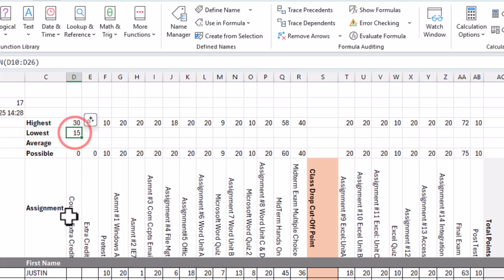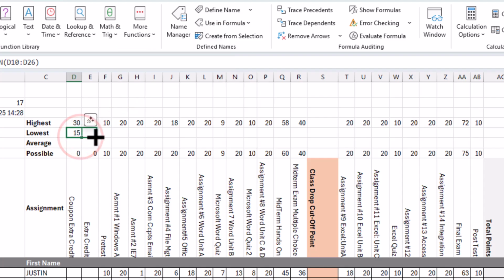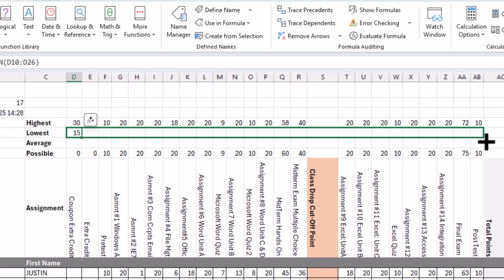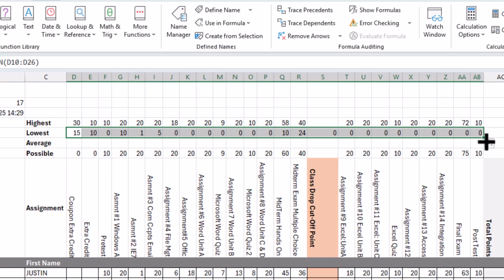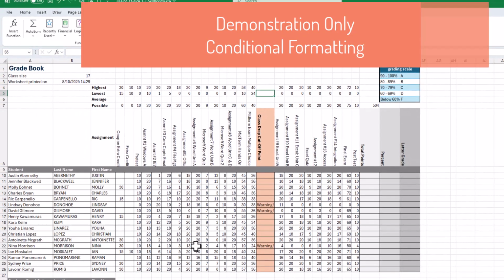Let me click inside of cell D5. Let me put my mouse over that autofill handle, get my powerful thin black plus sign, press, and I'm going to drag all the way across to AB5 and release. Then I'm going to remember to delete from the center column of S5, delete. And I'm going to look at my formulas, because look, now a lot of zeros. Does it make sense that zeros would be the minimum score in these columns?